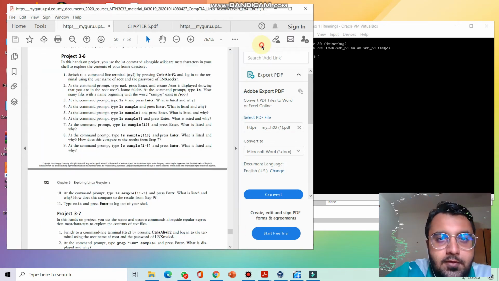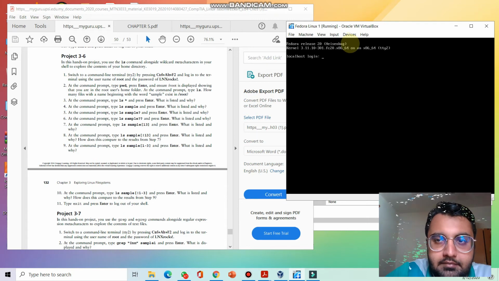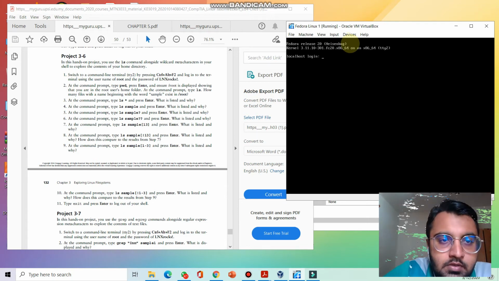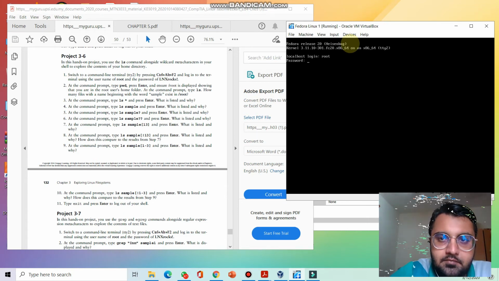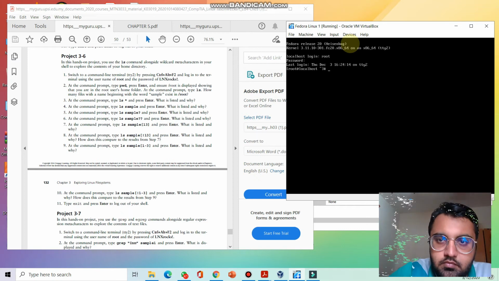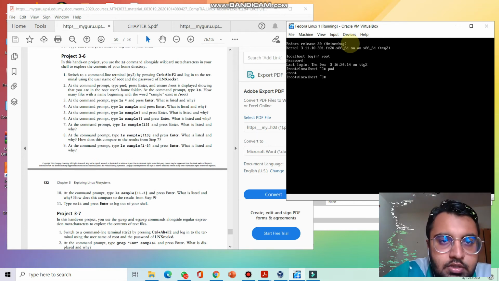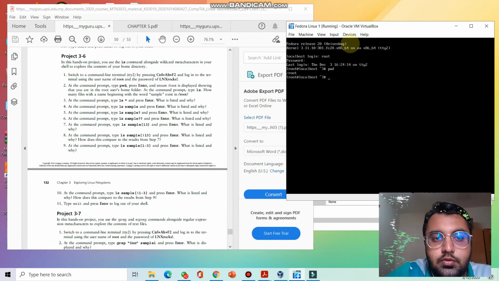Assalamualaikum. Continue with 3.6. Now I am at my TTY2. So enter username, password. We proceed to number 2. Type PWD, enter. Make sure /root is displayed, showing that you are in the root user's home folder.